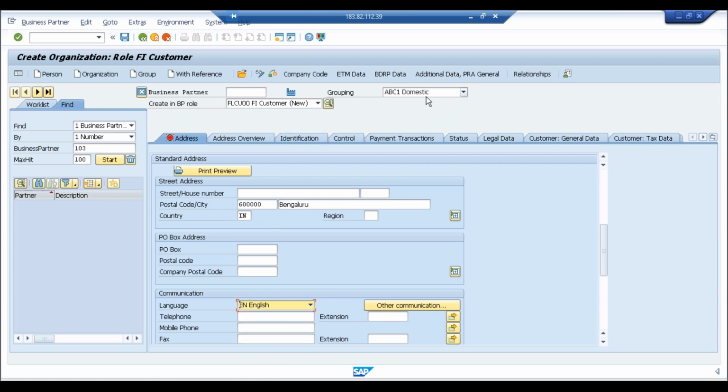Definitely when we go for ABC2, I have to enter some other country because I want to divide my domestic vendors from foreign vendors, customers, whatever business partners, because this address information, whatever we are entering, is common for all. It is not like if I want this as a customer, the address information I need to enter again. For customers and vendors, the same address information will be valid.